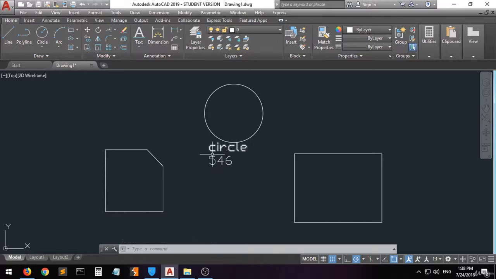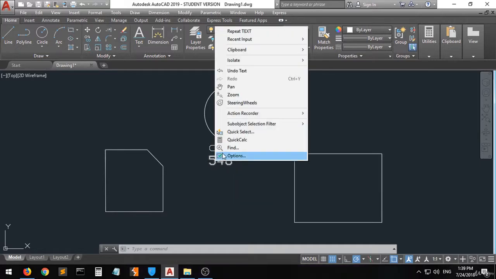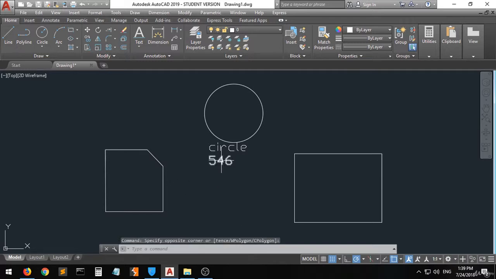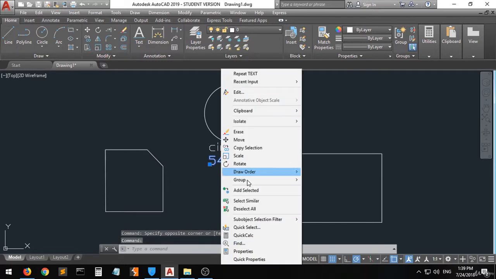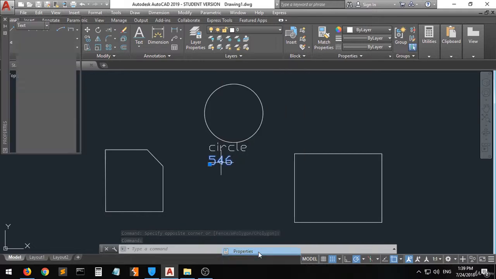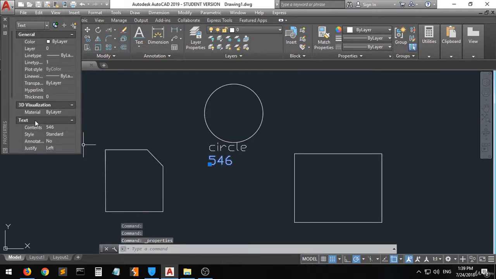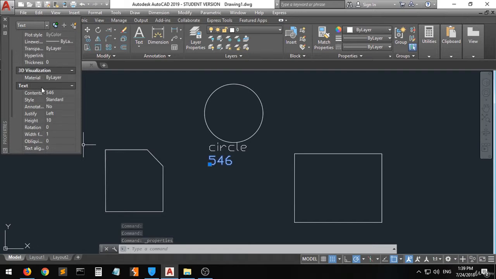Now, what if you want to change the size of this again? If you have chosen the wrong size of this text, you can always do the right click, then go. I'm sorry. Activate the text, then right click, go to properties, and then you can scroll down to the text and then go to the text height. Here you can change it for 5 for example, then press enter.